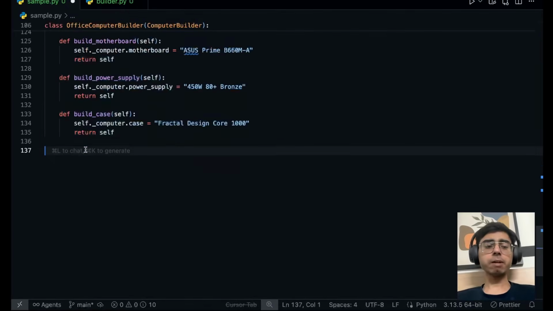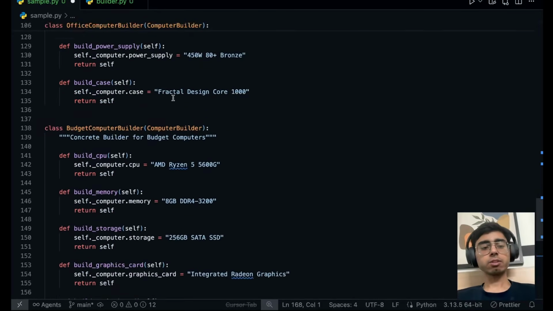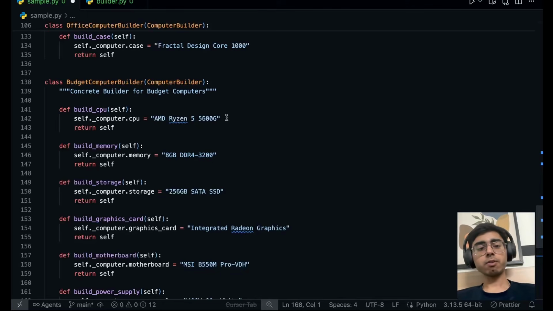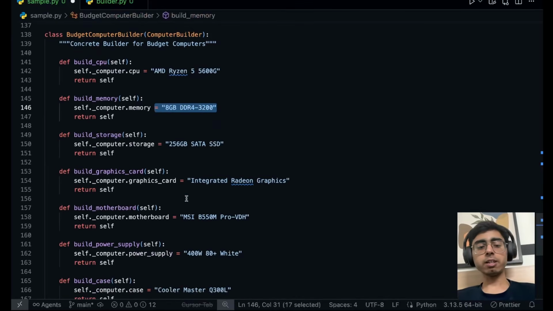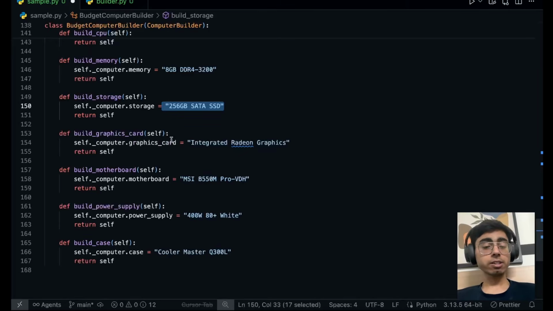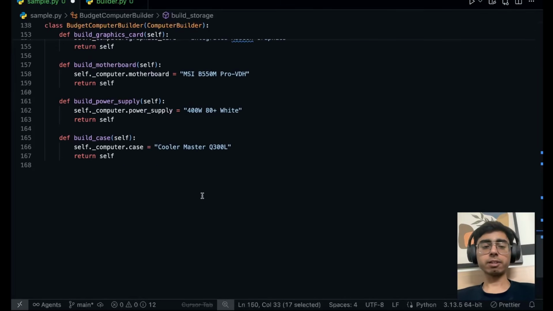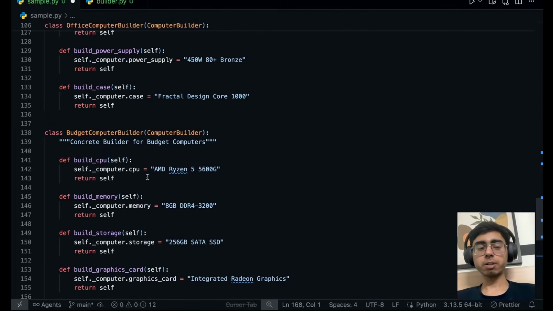Now let's say I'm building a budget computer. Here is that builder. For the budget computer, my CPU can be AMD Ryzen 5600G, then 8 GB DDR4, then the storage, then this SSD, sorry, graphics card, then this motherboard, everything. Okay, so this is for the budget computer.